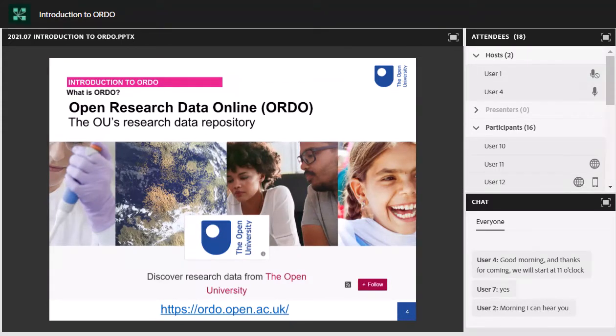Right, so what is Ordo? Ordo stands for Open Research Data Online. It is the OU's research data repository, meaning it can be used to store, to archive, and to share your data or other underlying research materials. It's based on the Figshare platform, which some people might be aware of as a public repository. There is also a public-facing, a public version of Figshare, which anyone can upload to.